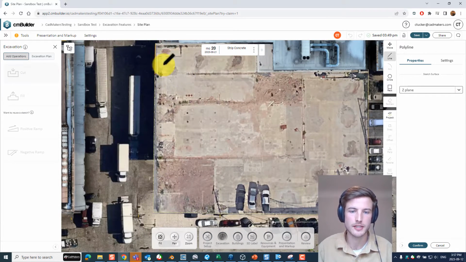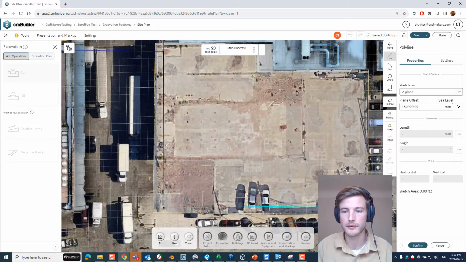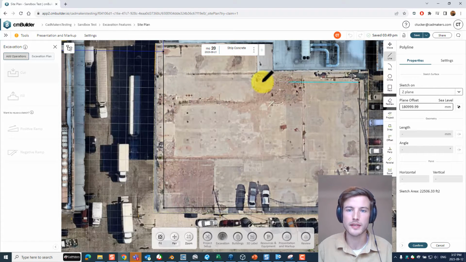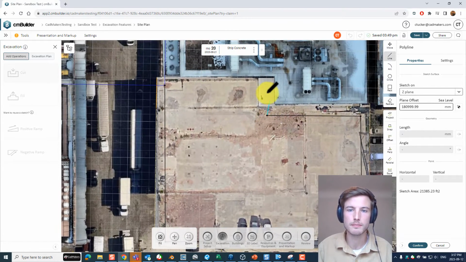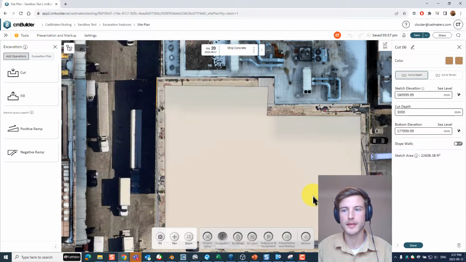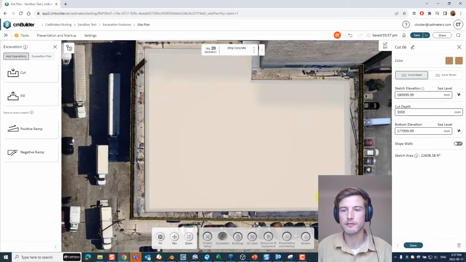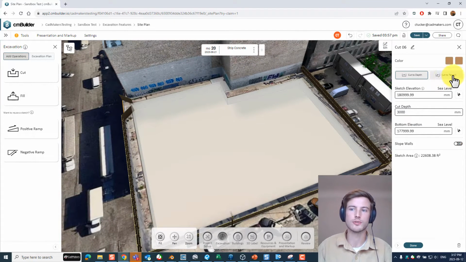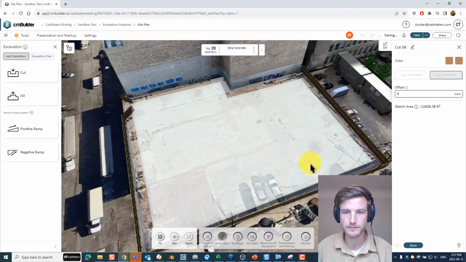Whenever creating any sketch, cut, fill, or any polyline resource for that matter, I always recommend working in 2D just to avoid that distortion from the perspective of the field of view. I can create that polyline, and you can see right off the bat, we now have the option to cut to terrain, which is what we'll be demonstrating.